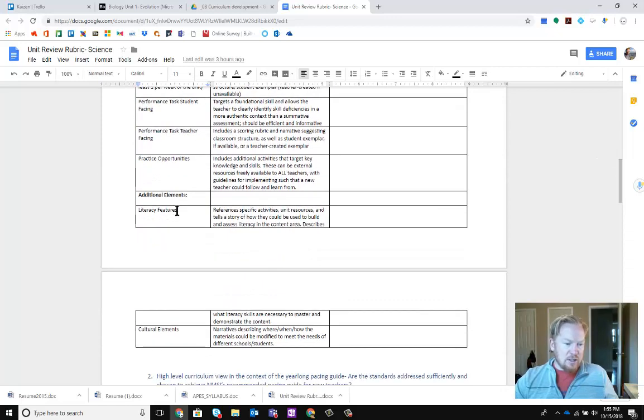Now, when you get down to these literacy features and cultural elements, you're going to have to be a little more thoughtful about those, and you might want to skip these until you've done parts 2 and 3 because they'll inform your answers a little bit. So literacy features, does this unit specifically call out activities and resources that will help build content literacy and literacy in general? And then cultural elements, like, does this unit lend itself well to being modified, and does the author do a good job of explaining how it could be modified and how they modify it to meet the needs of their students? That's what those things are. Those are going to be tough, and that's one of the fuzziest things to answer.